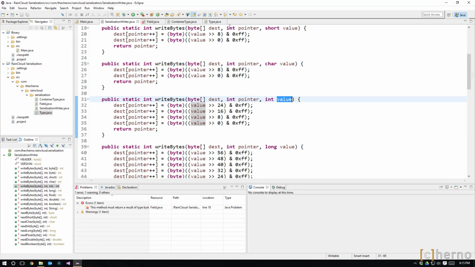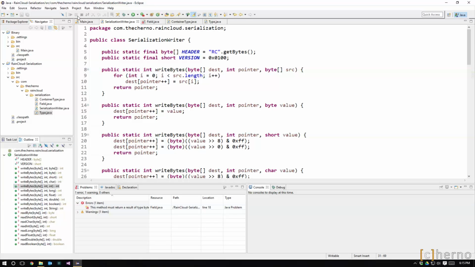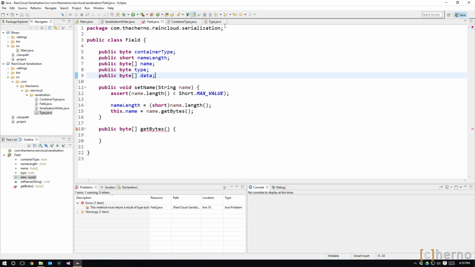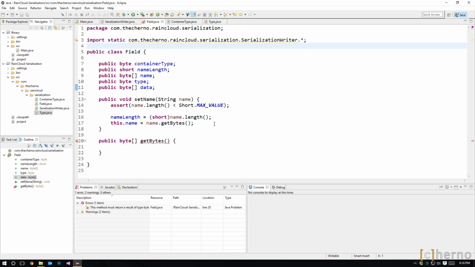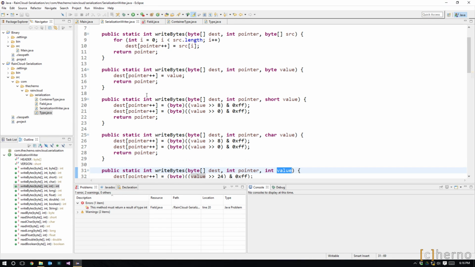So this is kind of what we want to do. Again, really simple to do. We do need to have a static import to serialization writer. So if I just import static into field, we'll get that. And then all I'm going to do is this will return an int, right? Again, this is going to look the same as what it does here. It returns an int, and it's going to take in these parameters, only these two.